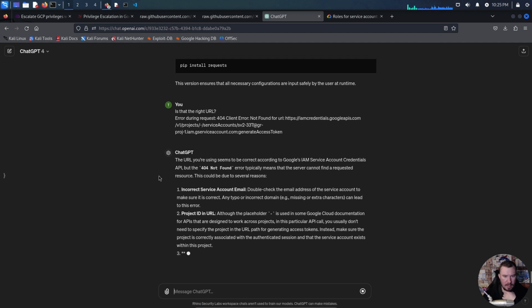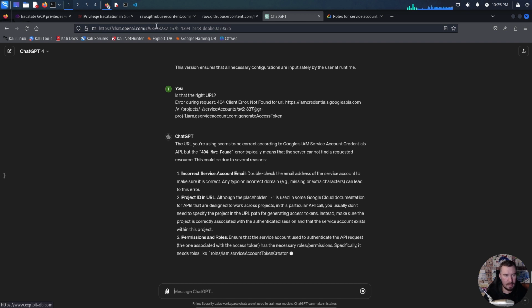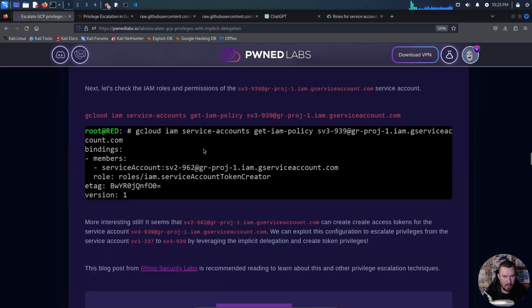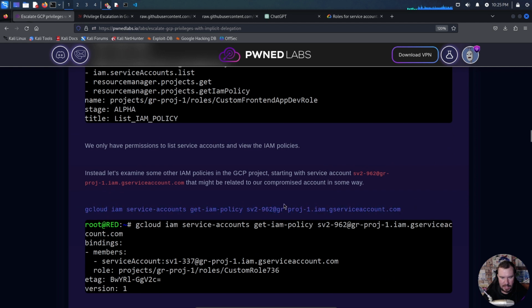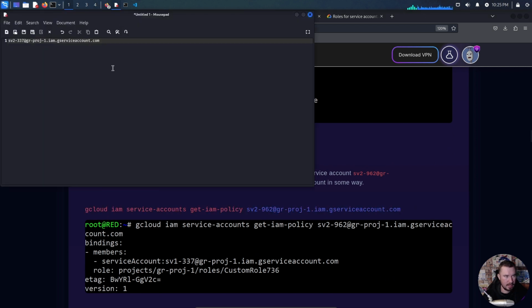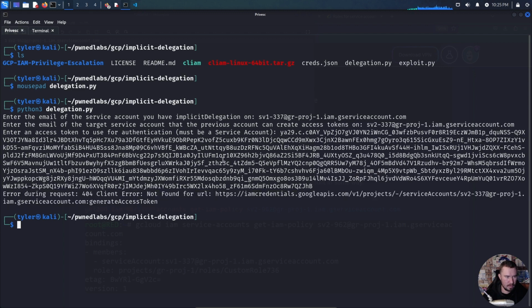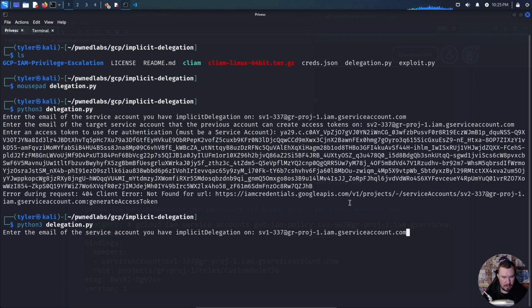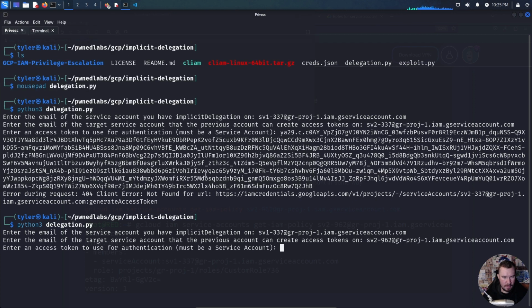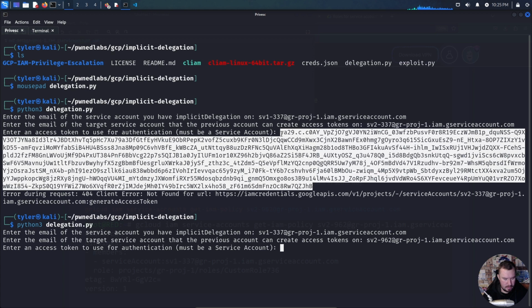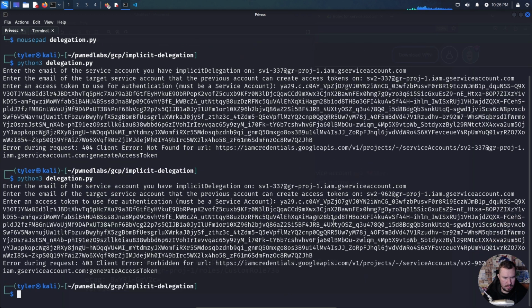Oh, it is correct. Incorrect service account email was, oh, my email was incorrect. It is a different email. So SV2, this is actually the SV2 email. I think that's the issue. Okay, so we'll copy this. And now, maybe SV2 now. And we can give it our authentication. Forbidden for URL. Geez. Okay, we're looking at the walkthrough.